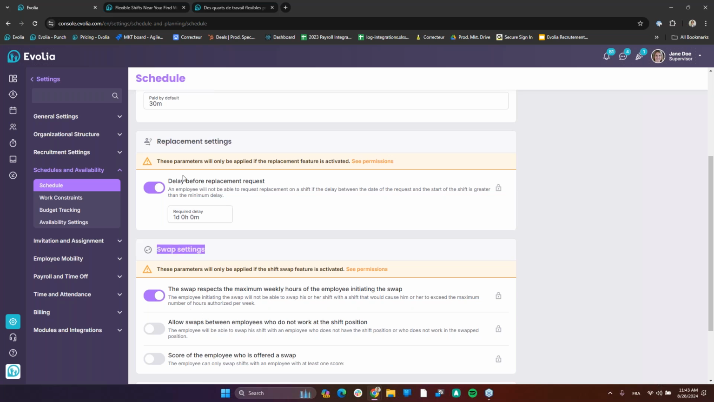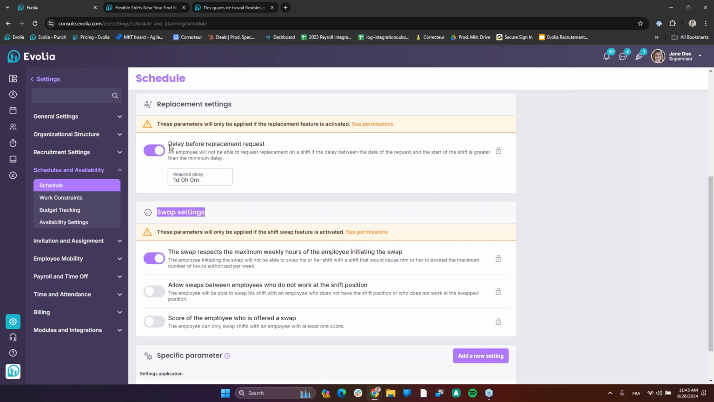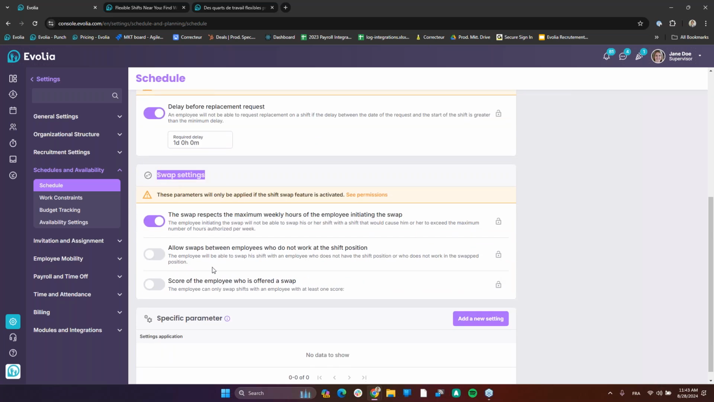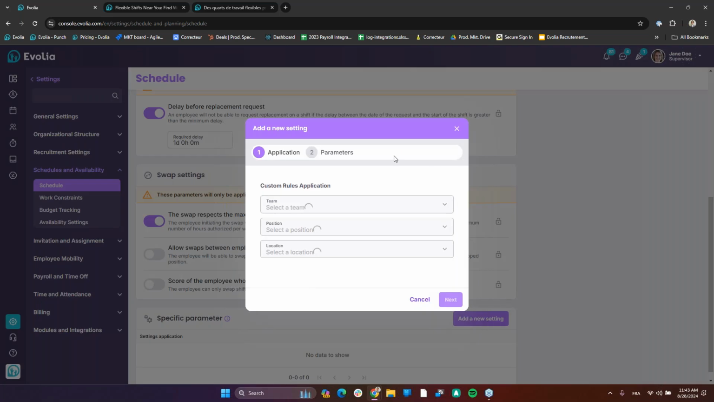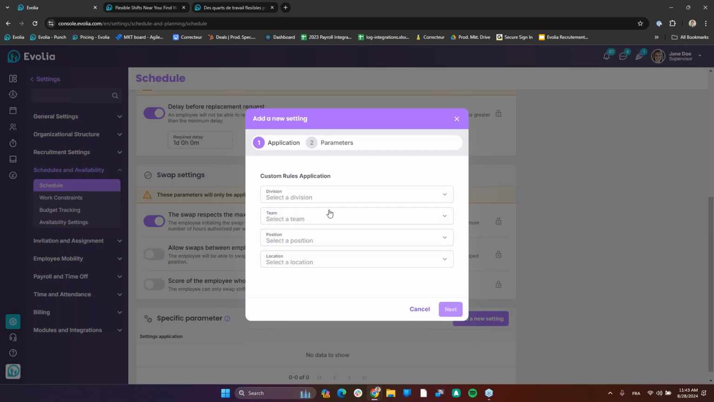These two we went over. So replacement and swaps, it's really just the different features we have. Replacements is that delay, and just a reminder of the swaps, it's really just letting them swap within their max hours to avoid overtime, allowing swaps between different positions, and then making the swap based on the level of score. So, you know, 1 star and lower, or so on. And then once again, our permissions per team, position, location is accessible in this tab as well.